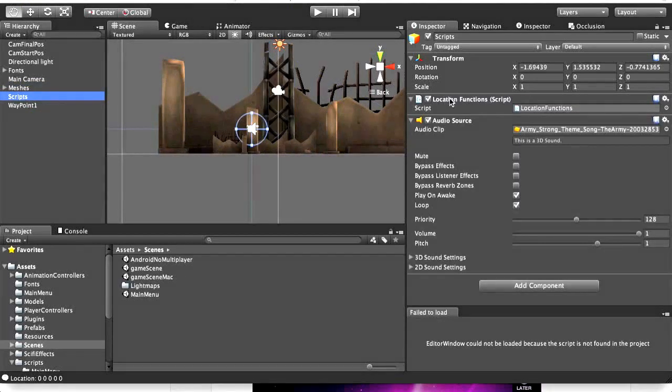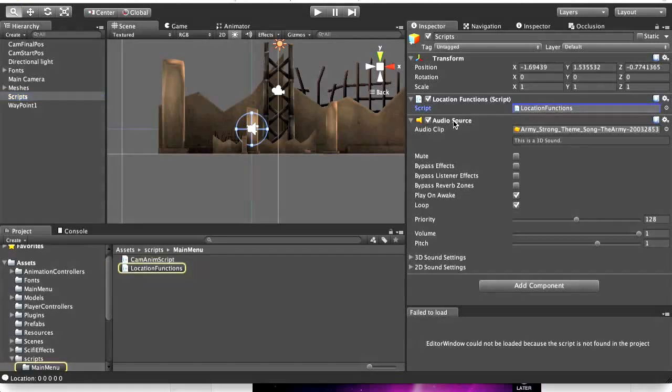Scripts, it's an empty game object, and it has a locations function script attached to it. And then I downloaded the Army theme song, which is copyrighted, but I went ahead and added that in, and that's what plays as the main menu. I have it set to loop and play on awake. So let's take a look at this location functions here.